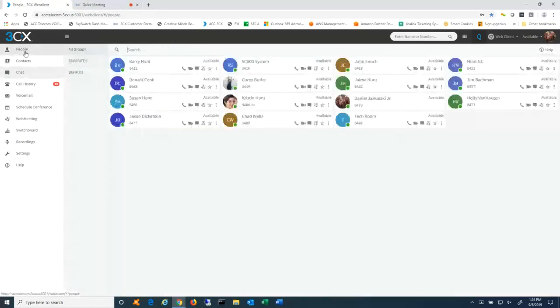Go back to the people screen. The next icon is to start an instant web meeting. The 3CX provides a built-in audio conference bridge, as well as web and video conferencing for web video conferencing, collaboration, and things like that, just like a GoToMeeting would be. Built into the phone system, the 3CX provides that as part of its software.